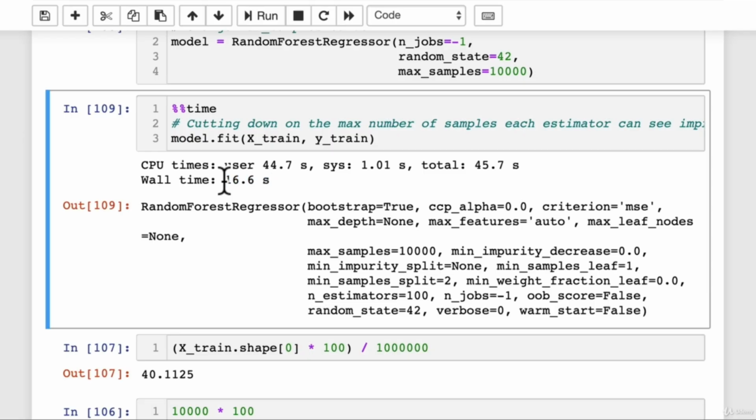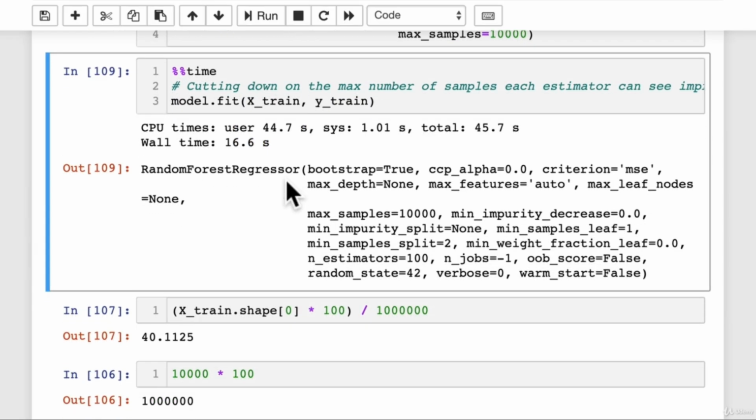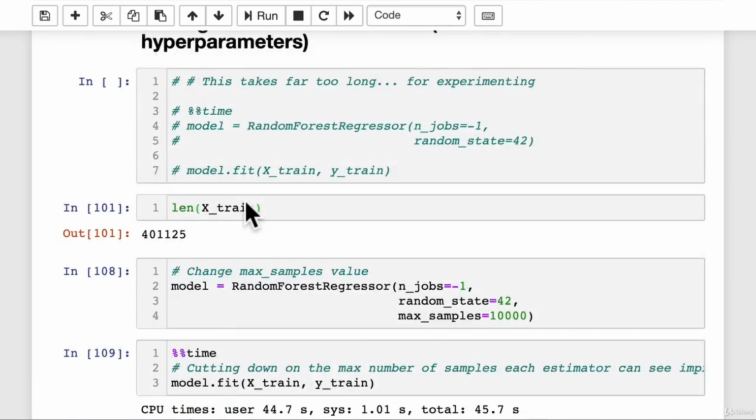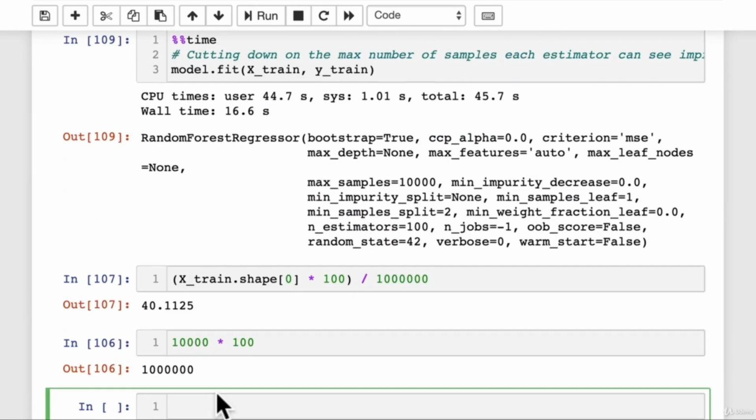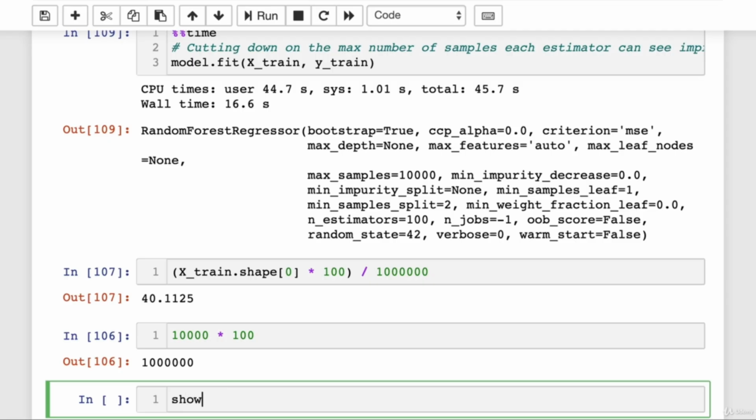If you're doing 7-minute experiments all the time, or even longer if you had more data, you're going to lose patience, you're going to get distracted. But if we can keep our experiments somewhere around 10 seconds, so that's pretty good, right? I can wait 10 seconds. And now the beauty comes in here when we can call our show scores function. So let's see what happens when we go show scores.